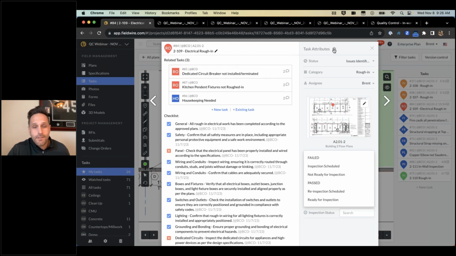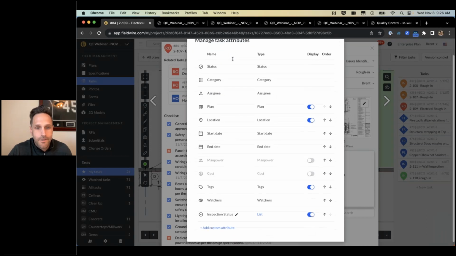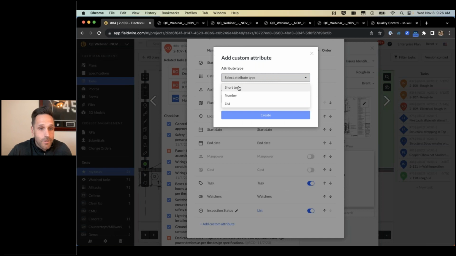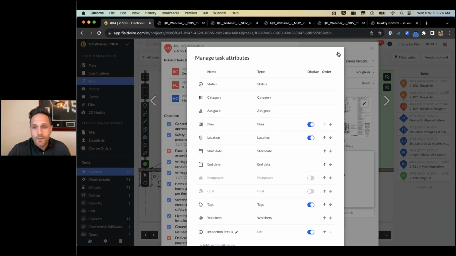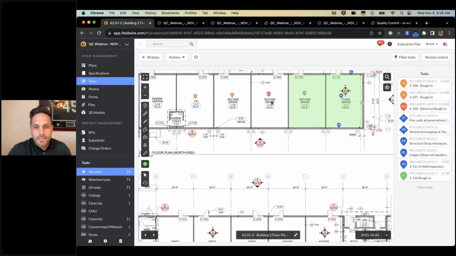So let me go up here. On any task, you can hit this cog. It's going to take you to manage task attributes if you have the business tier. So you can turn off particular attributes that you're not using, or you can add additional ones: a short text, which is a free text field, a numerical value, or a custom list like I just showed you. And you can add up to 20 of them per project. Just wanted to highlight that real quick. So once this task is created, you can highlight this particular area to show that it's ready for inspection or that it has passed inspection.